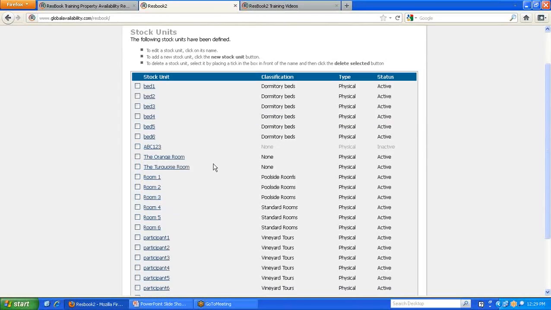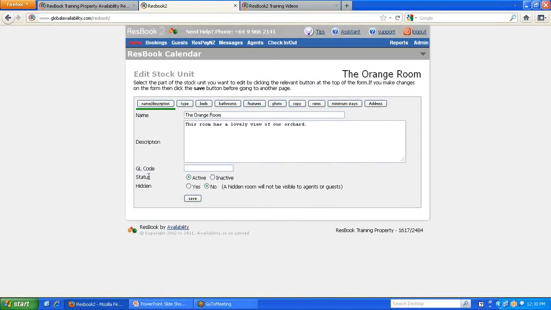And there is one more setting once we get into the stock unit itself. Down the bottom you can see here's where you control that status, so active or inactive, but you can also make a stock unit hidden. A hidden stock unit can be seen on your home page, but it cannot be seen on the online calendar or communicated to any channel that you may connect your ResBook system to.